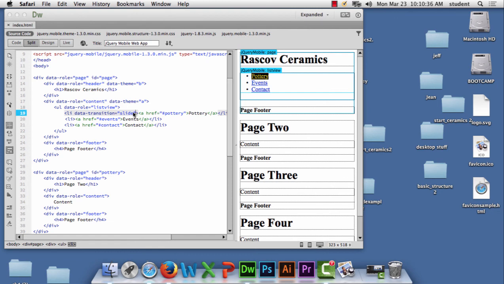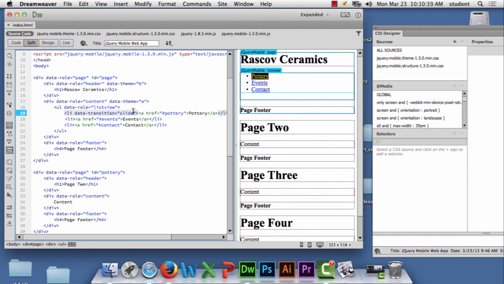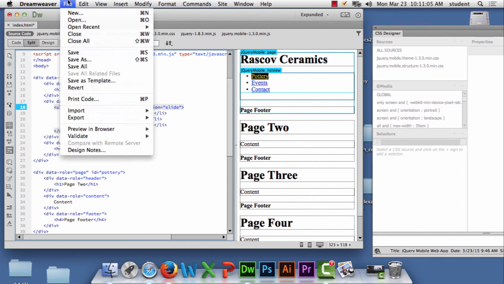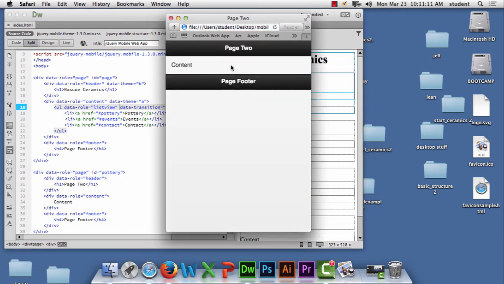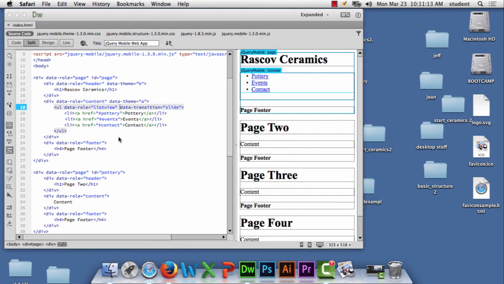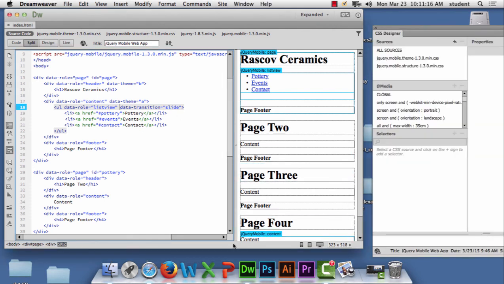Data transition slide. Maybe I put it in the wrong spot. Let me think about this for a moment. Maybe... no, I thought it would be there, in the LI. Maybe it needs to go up here, where the data role is. Let me try it up there. No, it's still faded. Okay, maybe I'm coding it wrong. Let me look at my book here.